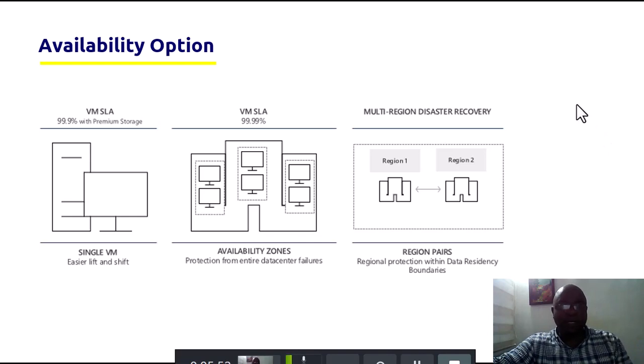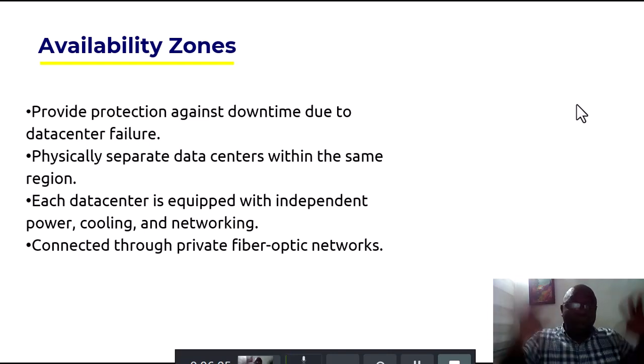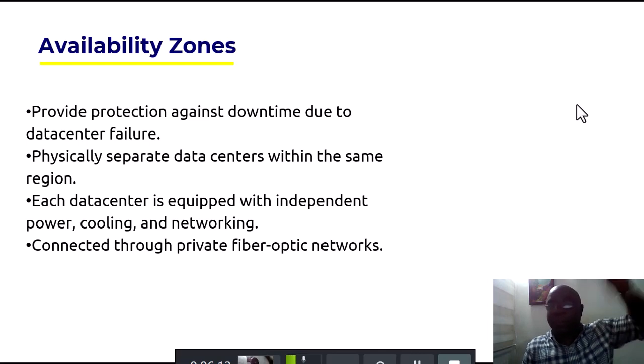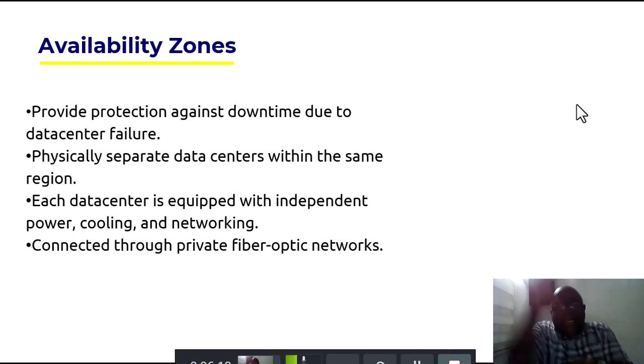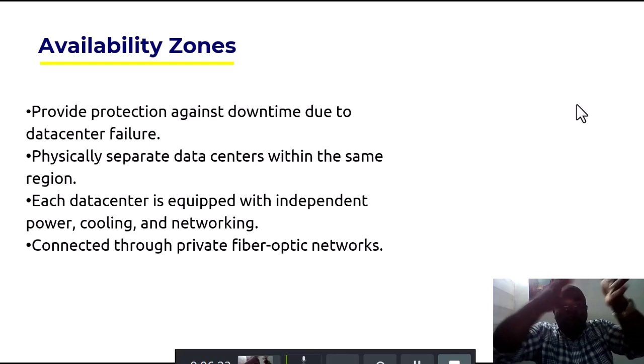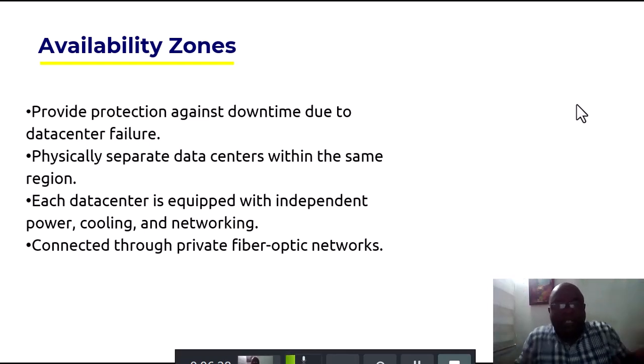So let's move ahead. What is an availability zone? An availability zone provides protection against downtime due to a data center failure. So all the ideas are still connected. They are physically separated data centers within a region. Remember when we talked about region the other time, we said there are one or more data centers in close proximity. Now we've narrowed it down a little bit. In a region, you have what they call availability zones. You have physically separated data centers, but they're within the same region.